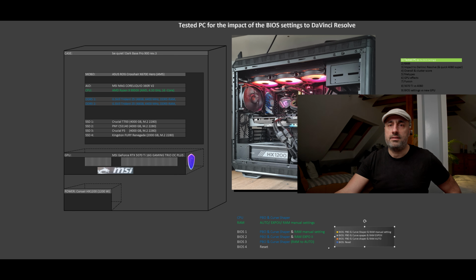In the comparisons below you will see this color coding, where blue means the BIOS is reset and yellow means Precision Boost Overdrive, Curve Shaper and RAM manual settings, while gray is with the Expo 2 and this orange here is when the RAM is set to automatic. Now I will show you in a quick tour how my BIOS is set.